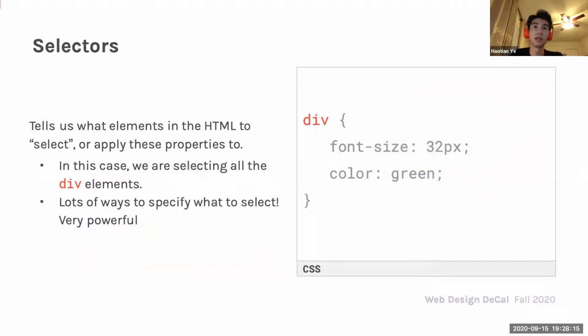So again, more clarification, selectors. This tells us what element in the HTML to select or apply certain properties to. So in this case of the selector, we're selecting all divs. Again, all divs in an HTML file will be changed to these properties. There are a lot of different ways to specify what to select, and it's super powerful, and we'll go into different ways later on.